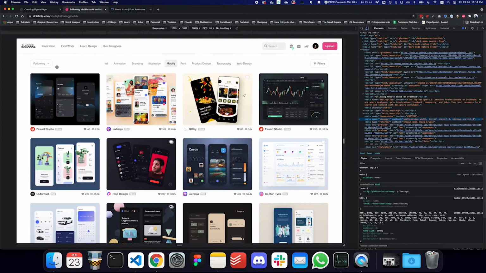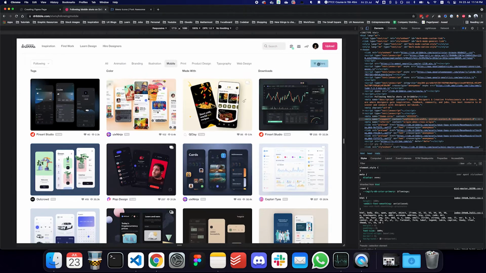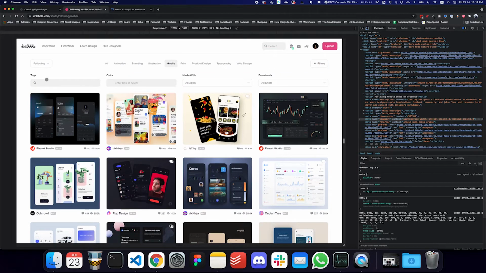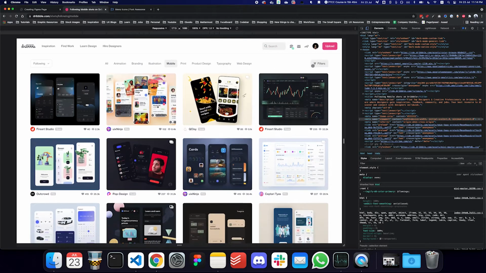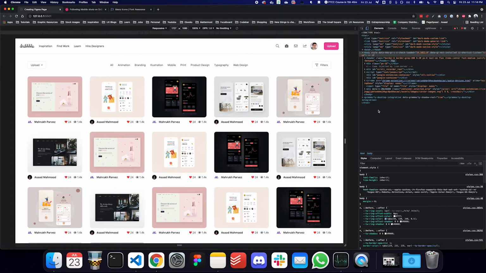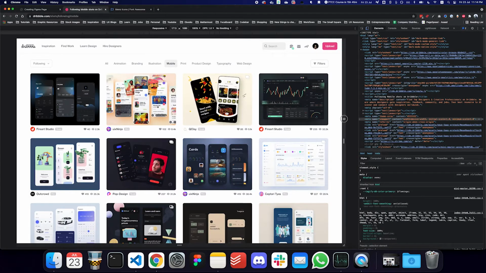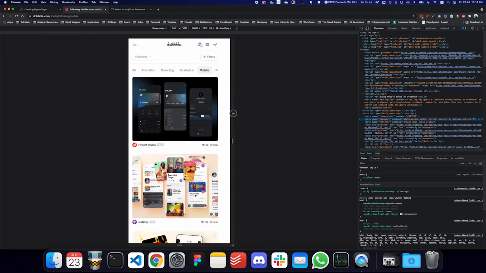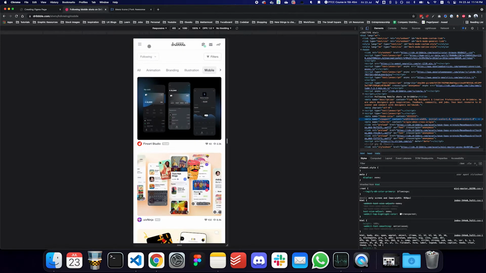For example, if I go onto the Dribbble page, we have this pop-up, and we have some of the filters appearing. We're not going to be focusing on that. We're just going to be focusing on the layout and the general structure. And since Tailwind is mobile first in terms of its classes, let's just go ahead and start with mobile. So this is the mobile layout, and let's just start at the top.